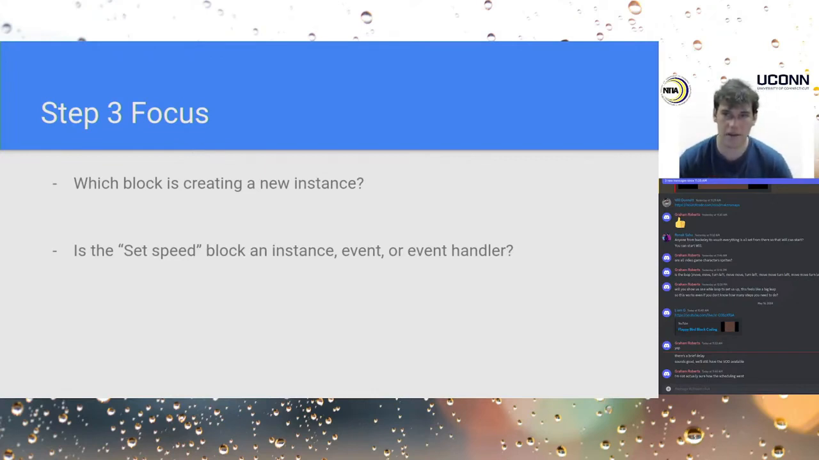Yeah, think about that, right? So identify the new instance, and the other bullet is: is the set speed block an instance, event, or event handler? This is a bit open-ended for you guys. I want you to look at the set speed block. Is it starting a new version of the program? Is it happening just as a user or something in the game? Is it happening, or is it a reaction to something else happening? Think about it like that. Remember the definitions we went over, right? It's a cause and effect relationship for those events and event handlers.